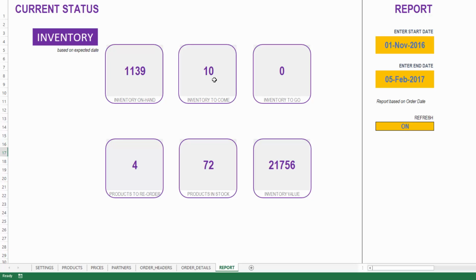Expected to come meaning we have already made a purchase order, but the items have not reached us yet. The items are expected to come in the future. So this is the inventory to come. Inventory to go is the opposite. So there are sale orders that we have committed to, and we are going to send it to the customer in the future. But we have already committed to it. So that's the inventory that will go.